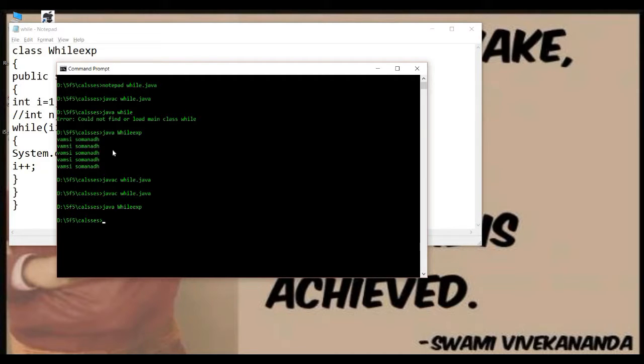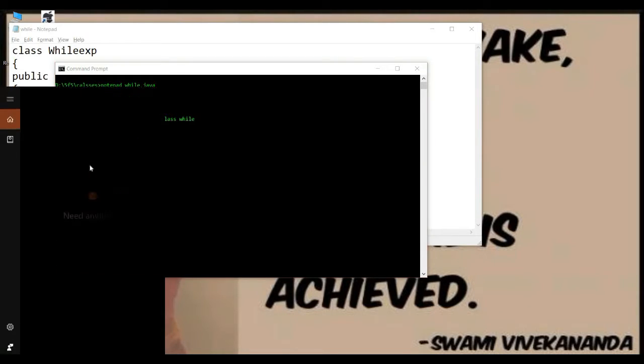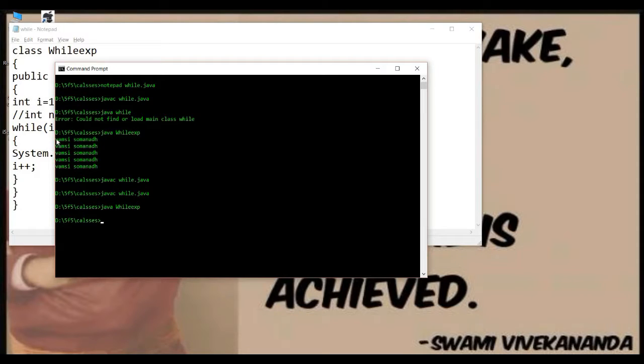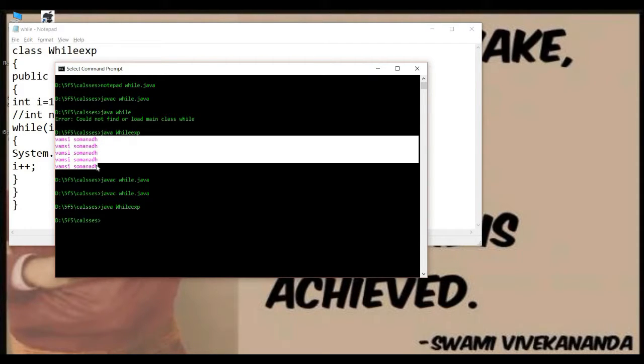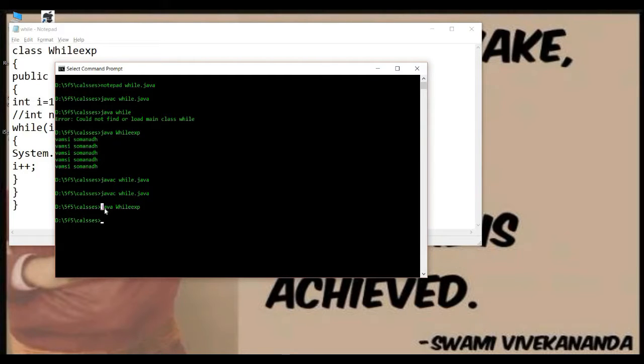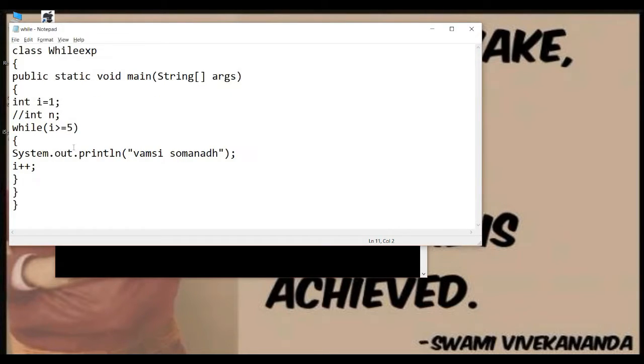Before, when I ran it, it gave the result printed 5 times. But now when I run it, it gives no result, because the condition fails. It does not enter the loop, so nothing is printed. But we will see the do while loop differently.